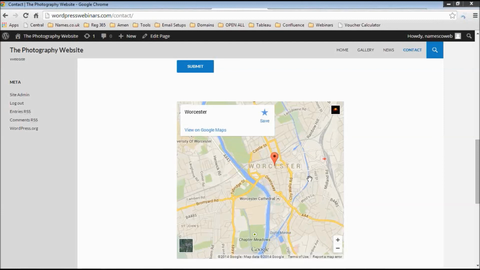Cool. Thanks, Ben. So using that, they can find you now, Rachel. And Jane asks, can I add and sell products through WordPress? Okay. Yeah, you definitely can.